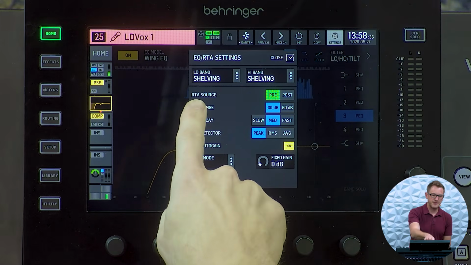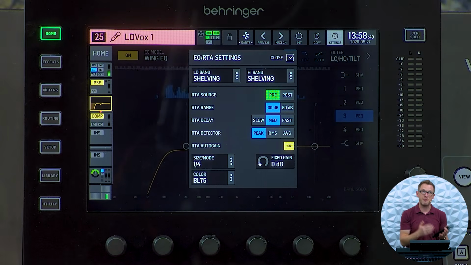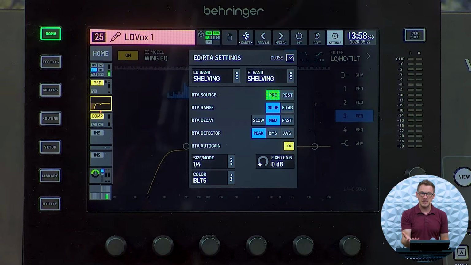And we can see right off the top here, we have RTA Source. We have two different selections: pre or post. Post would be post-processing, so it would show me what my EQ looks like with the RTA after my EQ has been applied to that channel, which in some cases might be very helpful. So we can set that to post.